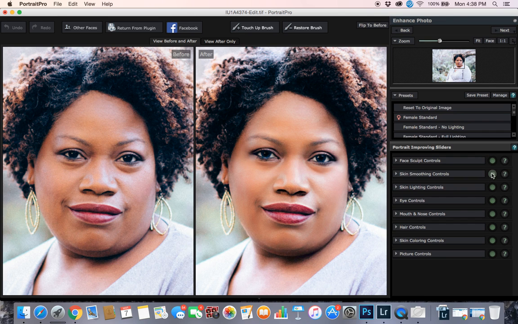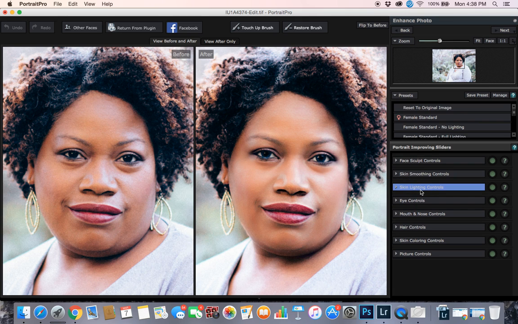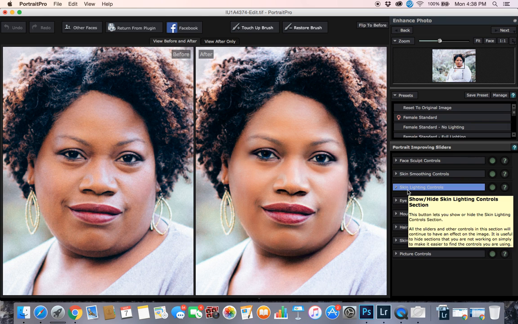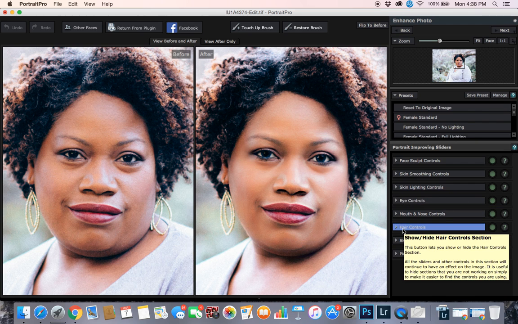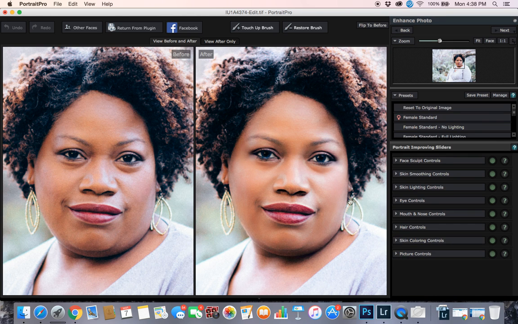this is basically saying it's got everything checked. So when it comes to face sculpting and skin smoothing controls, it even has little descriptions. Here, skin smoothing, I can see this button allows me to smooth skin. All the sliders are controlled at one time, or you can control the sliders individually. We'll get into that in a second. Skin lighting, so basically you can pretend like it's some fill flash, which is kind of cool. Eye controls, mouth and nose controls, hair controls, skin controls, and then overall just picture control.